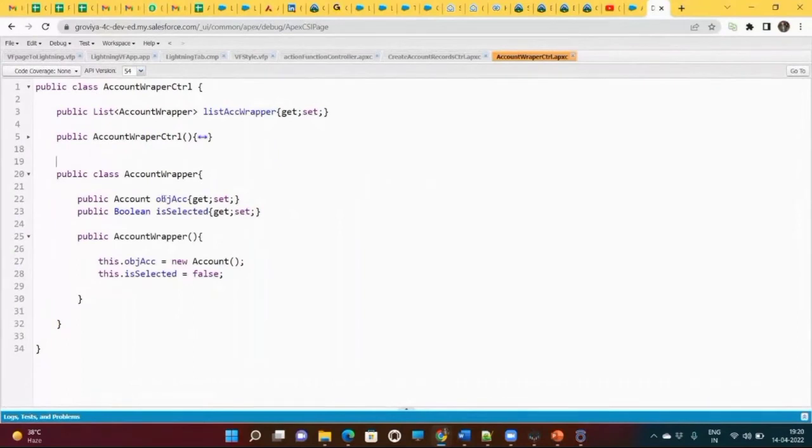Inside that I have declared two attributes. One is the account type variable objacc, another is the checkbox boolean type variable isSelected. Inside the inner class constructor, I am doing the initialization. I'm initializing the default values, like instantiating this account object attribute and assigning the default value for isSelected. I need to populate the data inside the wrapper to send it to the VF page. So I have declared one variable of type list of account wrapper, which means we will store multiple account wrappers, and inside each account wrapper we will have the account and the checkbox.